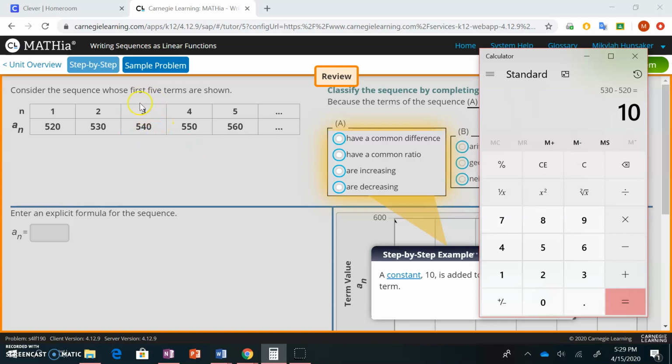Interesting. Okay, let's try that with the third term and the second term, two next to each other on the table. Highest one first, so 530 minus, oh wait, no, I don't want 530 first. Sorry, guys, we want this one that says 540. So do 540 minus 530.